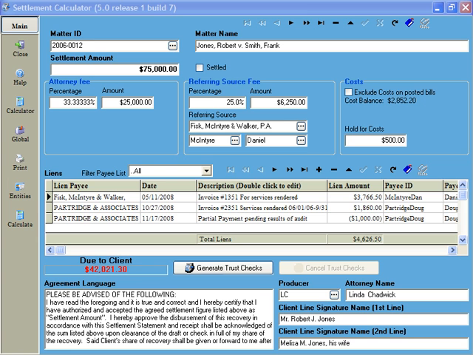Let's review the various sections of the settlement model. You'll need to fill in the agreed-upon attorney fee percentage. The amount will automatically be calculated for you. If there's a referring source for this case, you need to enter the agreed-upon referral percentage. This is a percentage of the total attorney fee recovery. The amount field will automatically be calculated.